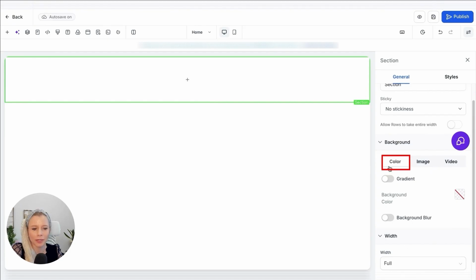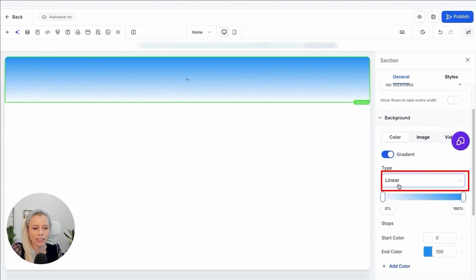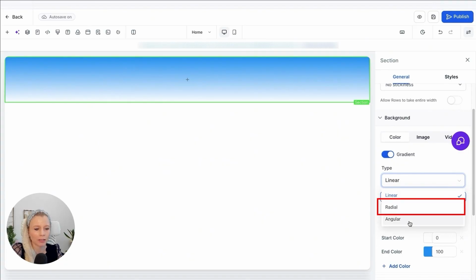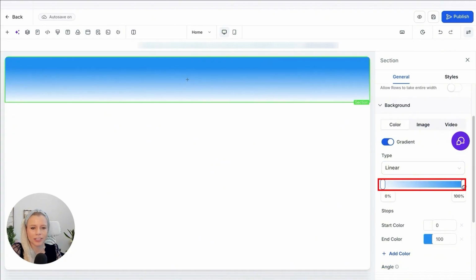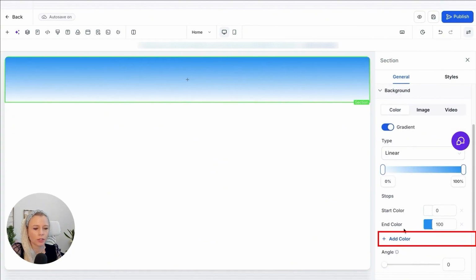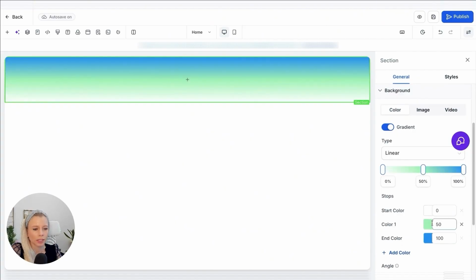Now, if we choose color, we have the option to turn on gradient. Here we can choose to type linear, radial, or angular. This would be linear, then radial looks like that, and angular looks like this. Here you can adjust the colors and set the angles for exact results. And down here, you can also add up to 10 different colors. So let's add another color, for example, green. And then here you can again dictate how much opacity you want to show per color.